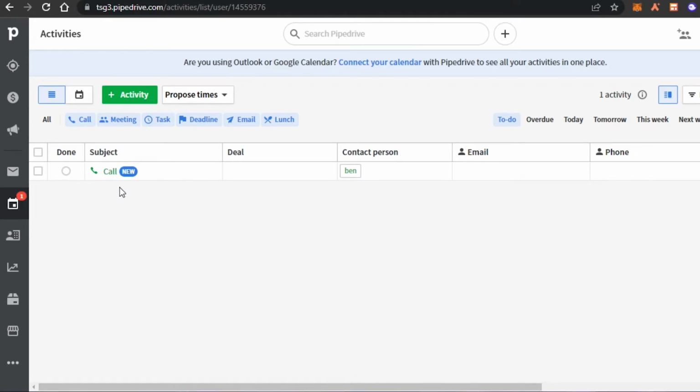This is where we work on our CRM. We improve our customer relationship, and we make our clients more comfortable. We make more deals, and we close more deals using Pipedrive.